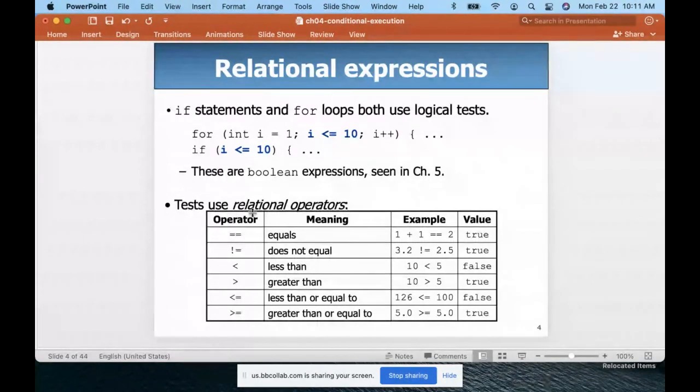And then we'll talk about the test, the if statement here. So they are what we call Boolean expression. Some examples of the Boolean expression: if you have an integer i, you want to test to see if i is less than or equal to 10.